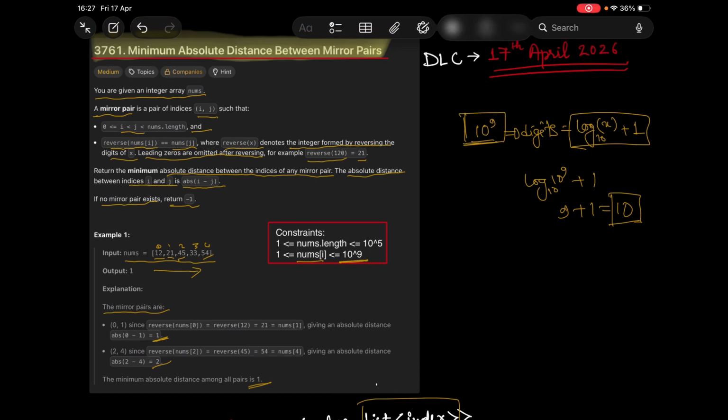Here we can have this value, the max value in the array. So time complexity, it is O of n definitely for iterating over the array, and another is log of x, where x is the maximum value in the array. Log of x will basically give me the number of digits, because the time complexity to reverse any number is the number of digits. So this is the time complexity.